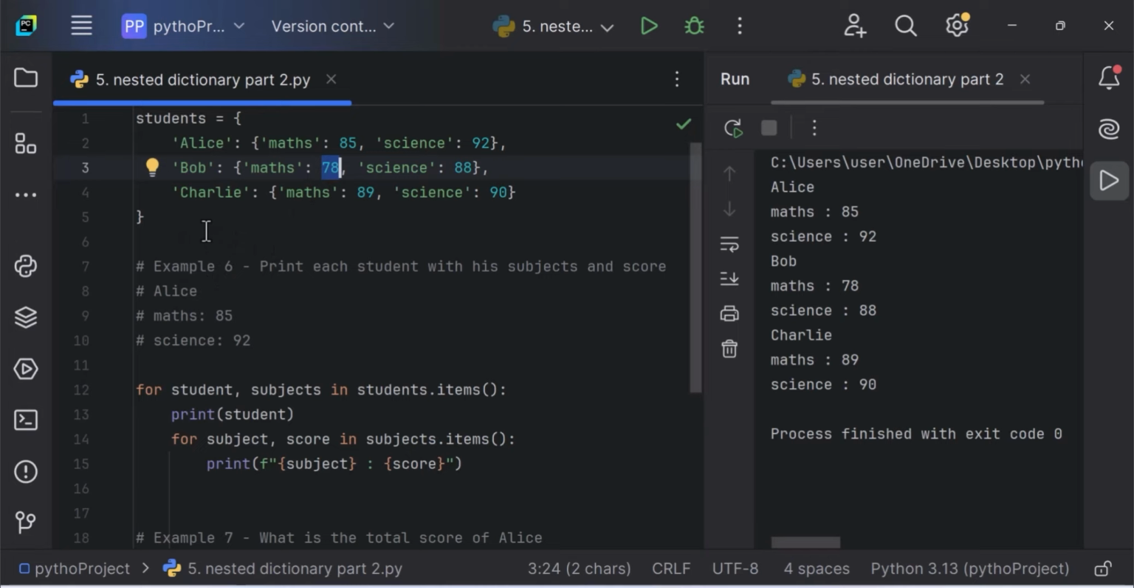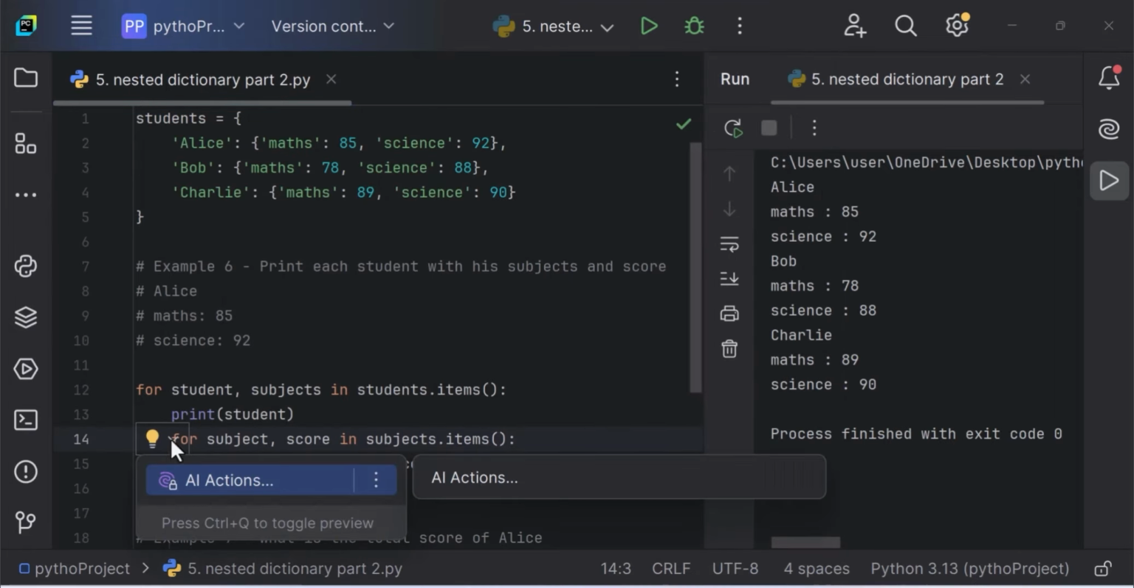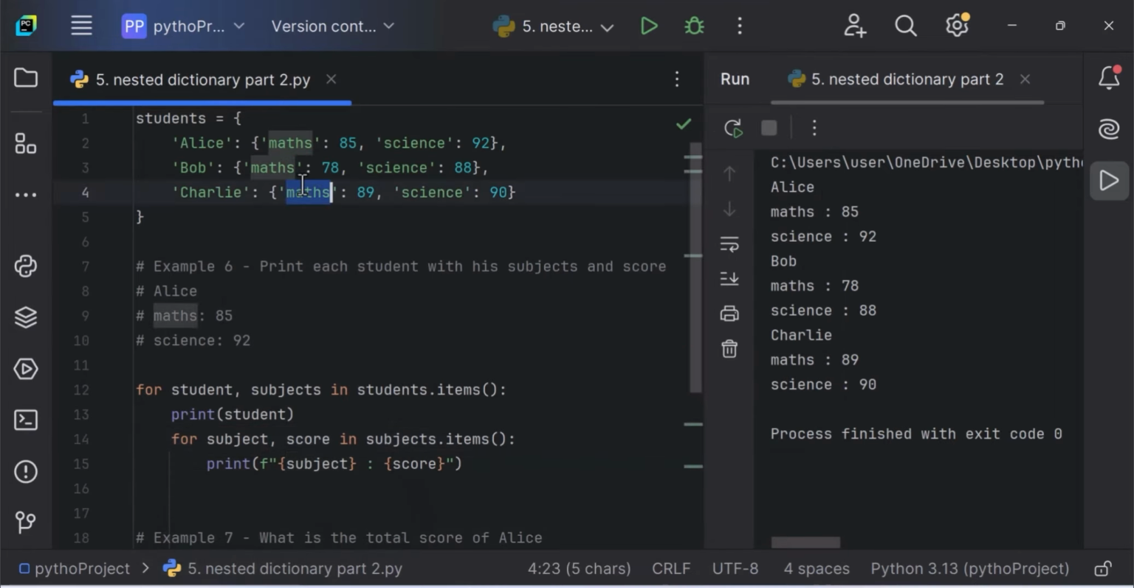After doing that for Bob, it goes through the outer for loop again to get Charlie and its dictionary, which is this. So it will iterate through the value, which is the dictionary, again to get the maths and the score. So that is exactly what we have done here.